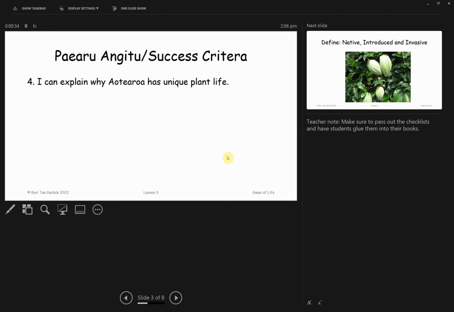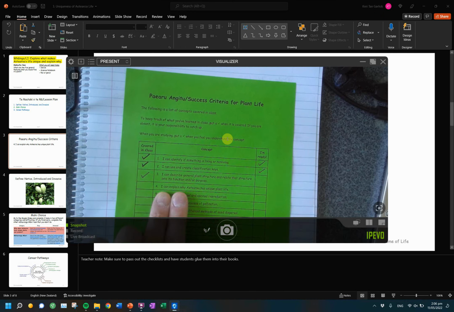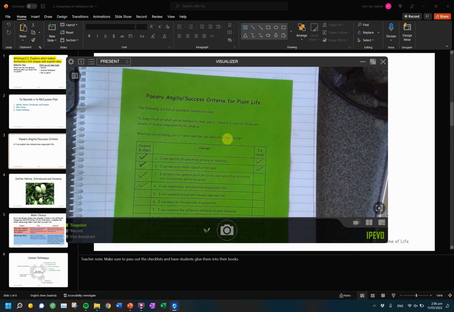All right. On our checklist, we're looking at number 4. By the end of today, you should be able to explain why Aotearoa has unique plant life. So we'll flip back over to that. We are taking off number 4 off of our to-do list, so you can take off number 4. Does anyone need a green one? No. Everyone got a green one? Yeah. We're good? Yeah.